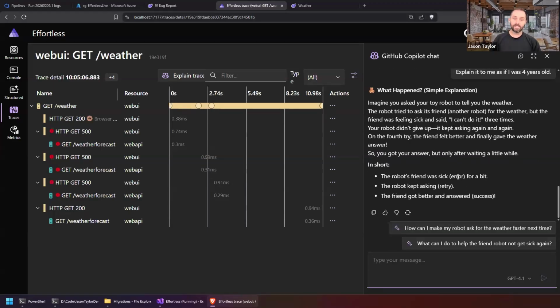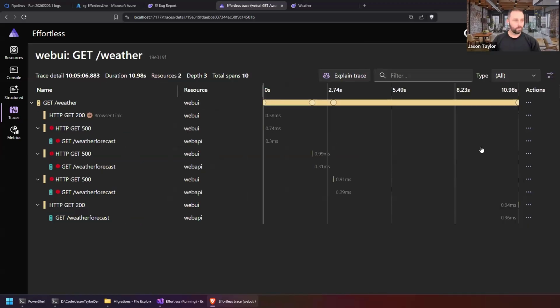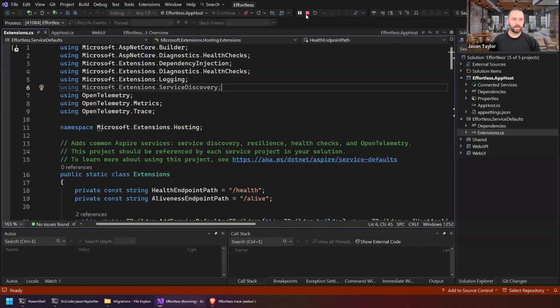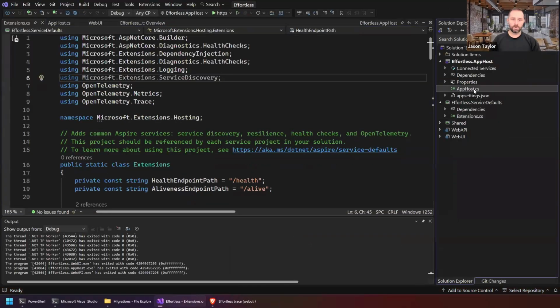So that's great. You can see there was some errors, there was a retry, and finally some success. Couldn't get much easier than that, huh? Someone to explain our traces for us. All right, let's stop that and do a little bit more in terms of orchestration.